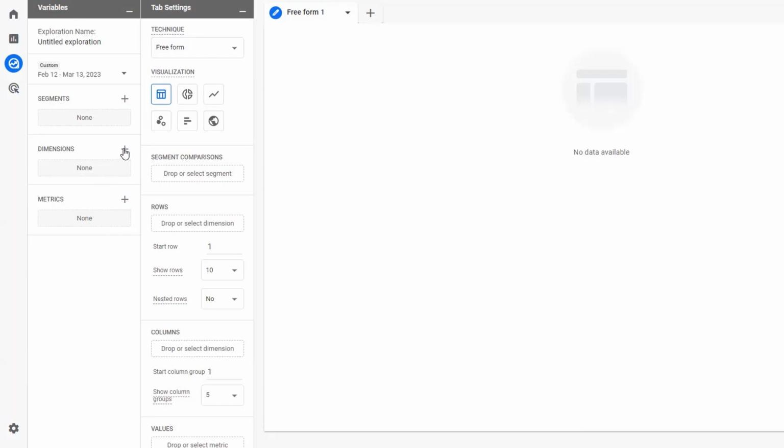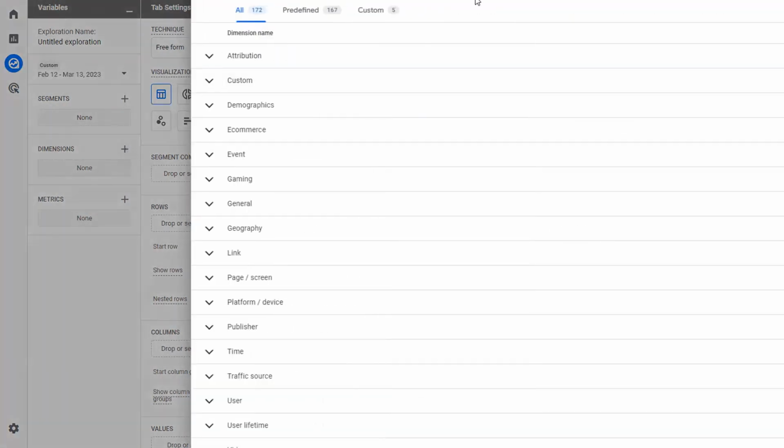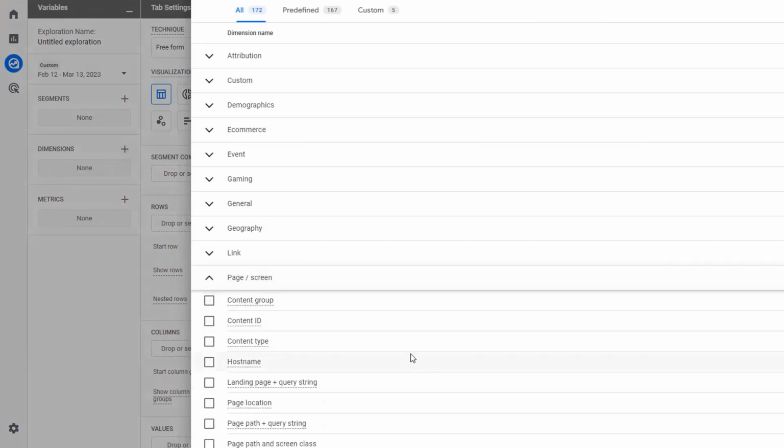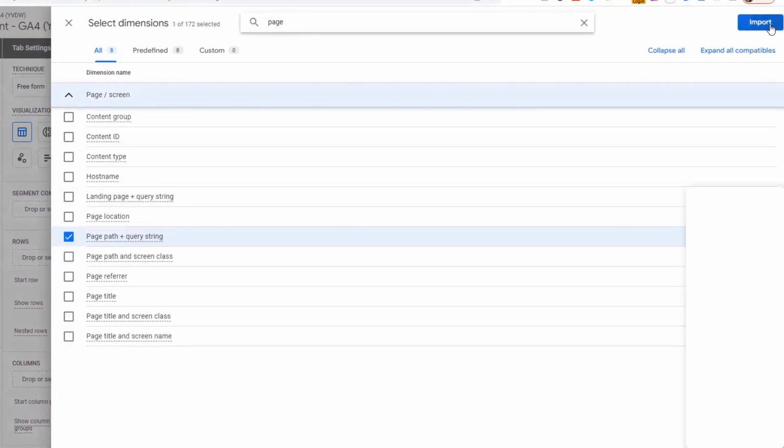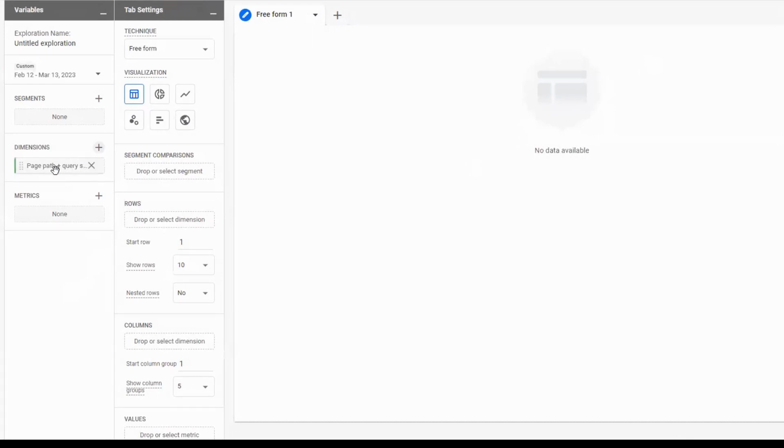So to pick a dimension, you click on this plus sign, and that opens up the interface to pick any dimension that you want. So for example, if I want to look at pages report, I can click here, or I can also type page, and that'll narrow down to everything that is page related. So let's say if I want to look at page path and query string, which is the URL of the page, then all I need to do is click here and then click on import.